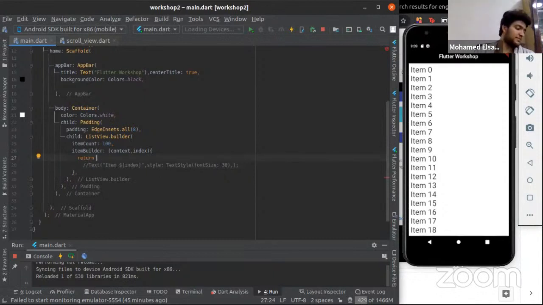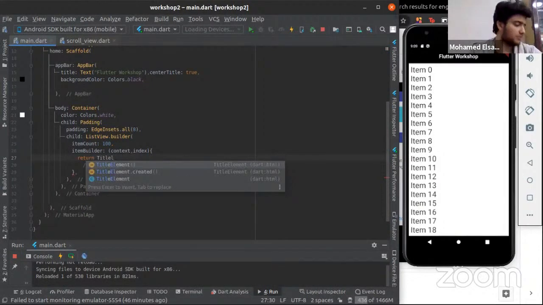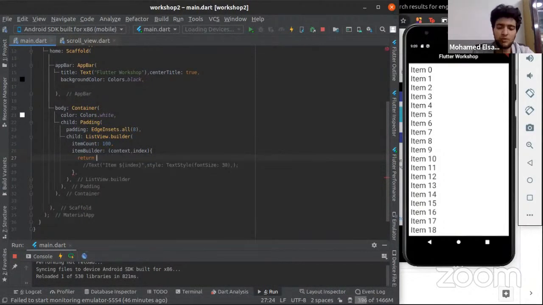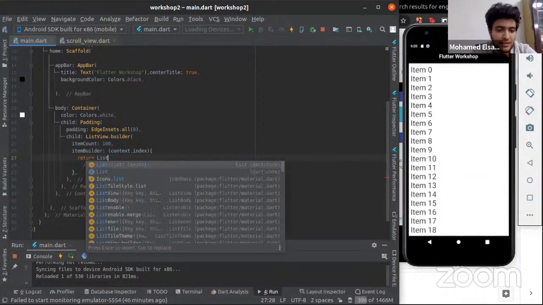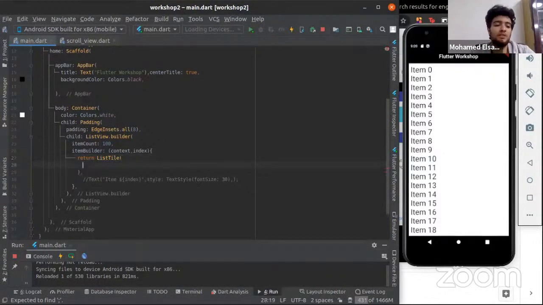So I will just explain something else, which is, what is the name of it? What's the name of it? Yeah, ListTile. What was the name of it? List style. Yeah, list style. Sorry, list style. So what is list style, and what's the difference between list style and the text widget? Basically, list style is a more functional widget that has some extra things.